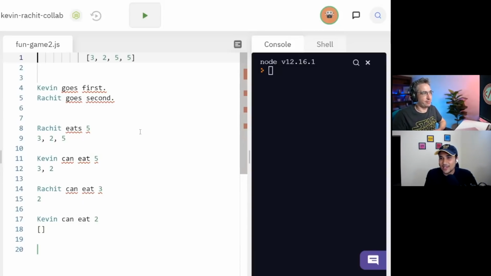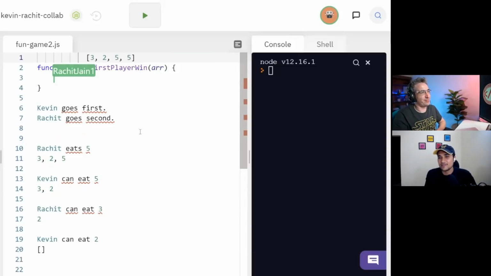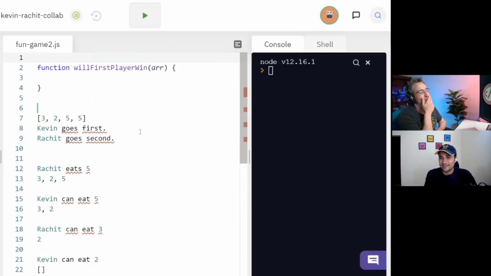So basically, you have to write a function that takes an array as an argument, and you have to tell whether the first player can win or not. Again, both players are going to play optimally. For example, you have to write this function, will first player win, and this is the array. So it has to return true or false. First of all, is the question clear?